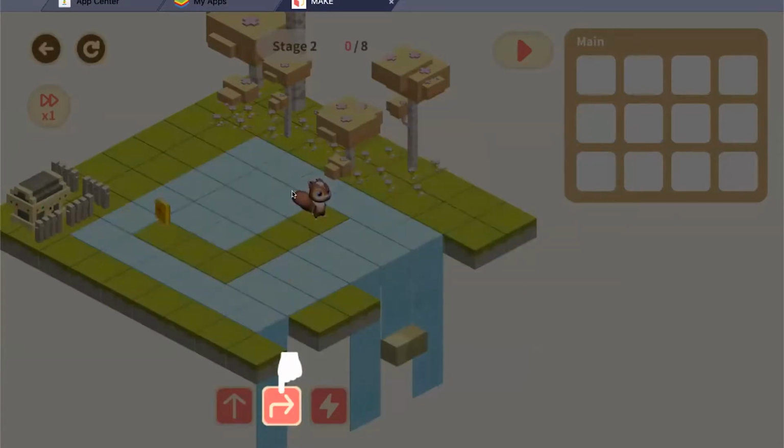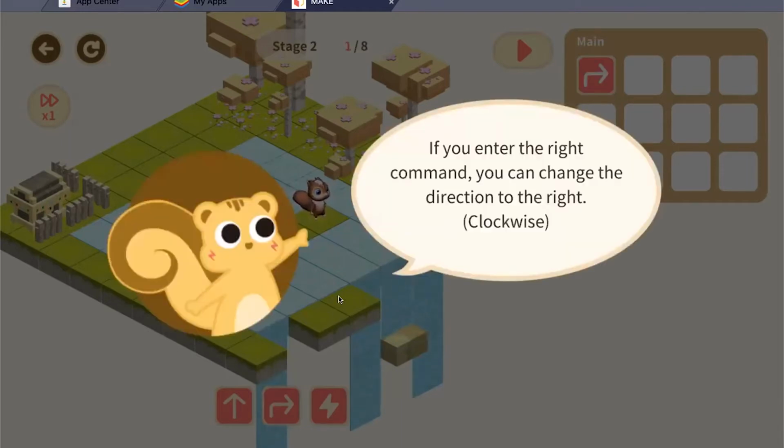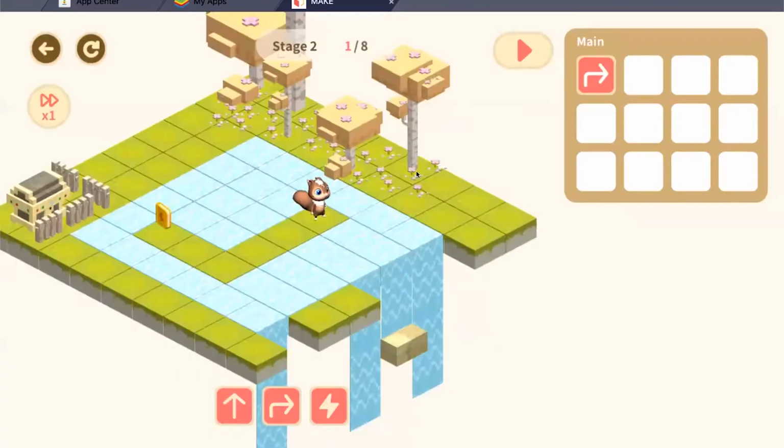If you look at the squirrel right now, it's facing the bottom right. If you just say go forward in this current state, the squirrel will go into the water, and you cannot do that, right? So you have to turn this squirrel to this direction, which is bottom left. If you can see this, this means turn clockwise. So the squirrel will turn clockwise. Let's play it. Did you see that? Squirrel turned clockwise. All right, let's reset.